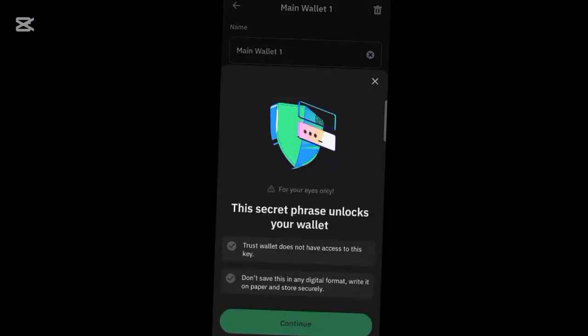When you click on it, it will come to this place, saying for your eyes only. Do you see that? For your eyes only. So you are going to check this. It says Trust Wallet does not have access to this key. Second says don't save this in any digital format. Write it on paper and store securely. So you acknowledge that you have read these two things by clicking the checkboxes by their sides. Click here and click here and click on confirm.